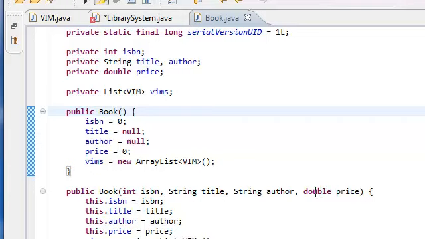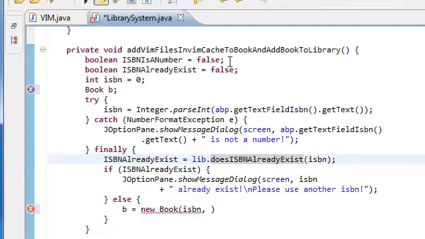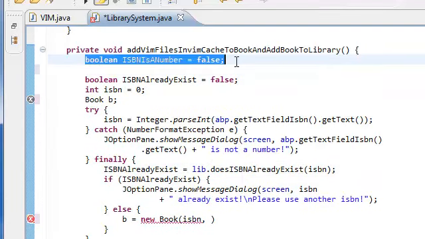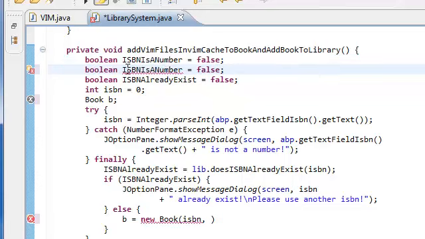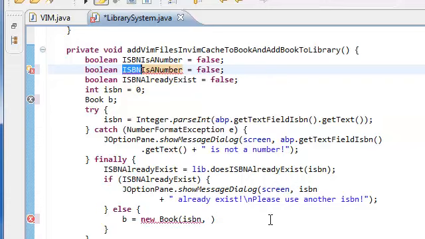The price also needs to be a number. All right, so I guess we have another constraint. Just add in another constraint. ISBN is a number. Price is a number.